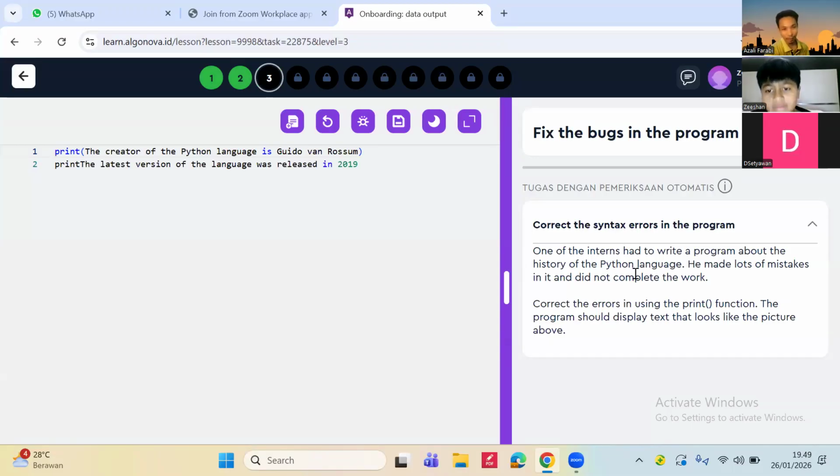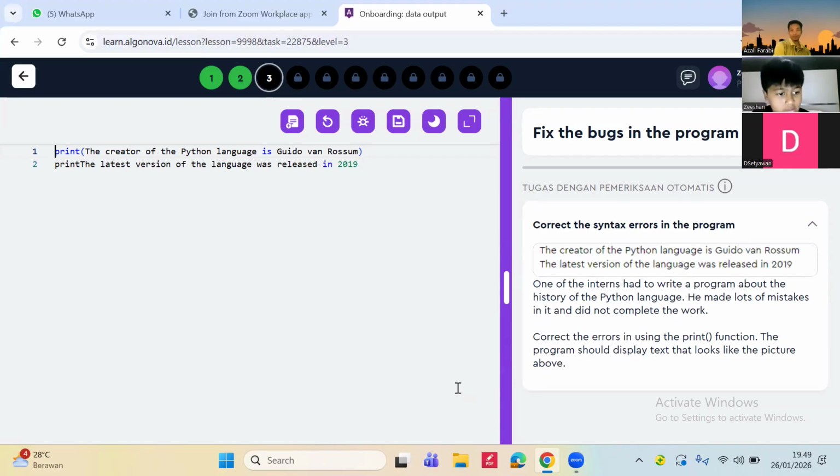Okay, you need to fix what's wrong with this code, Z. What do you need to add? You know what? You can select the statement first and then you can add the quotation mark. That's the easiest way. You can select all of the statements. Okay. Now you need to run the code.